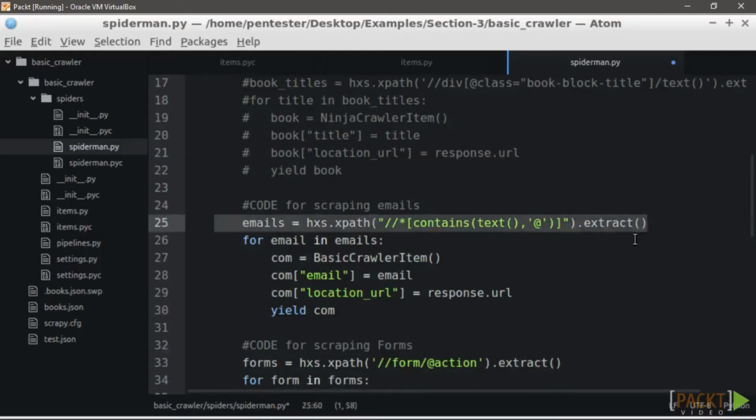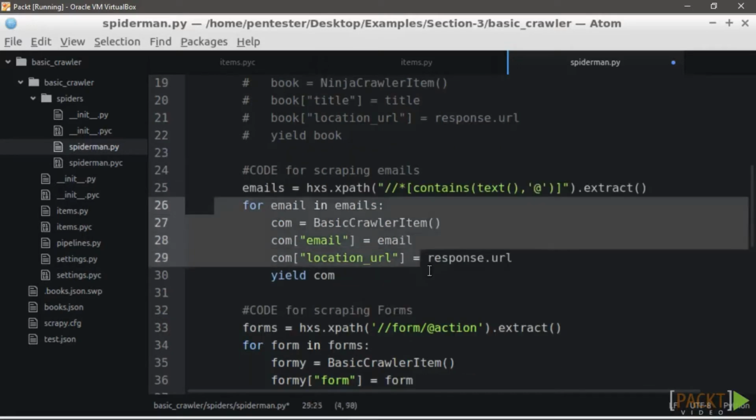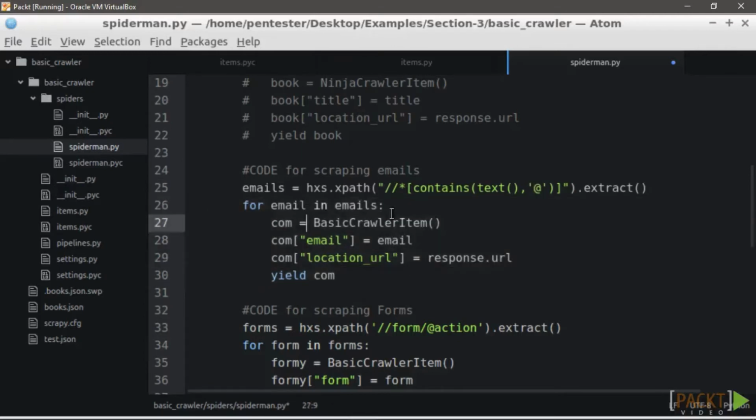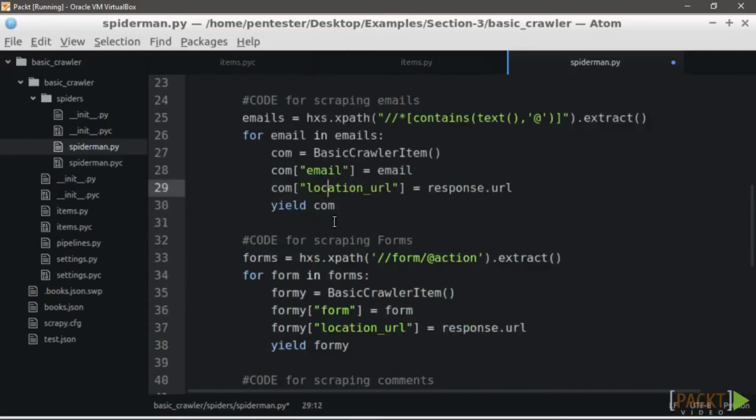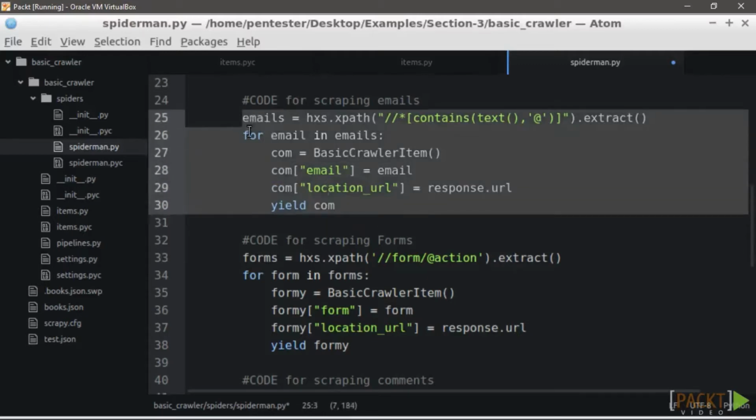The email XPath extractor. This selector could yield some false positives, as it will extract any word that contains an @ symbol. And then the loop to store the results detected by the selector into our items. And that's it. With the code, we're now going to extract all the email addresses we find during crawling.